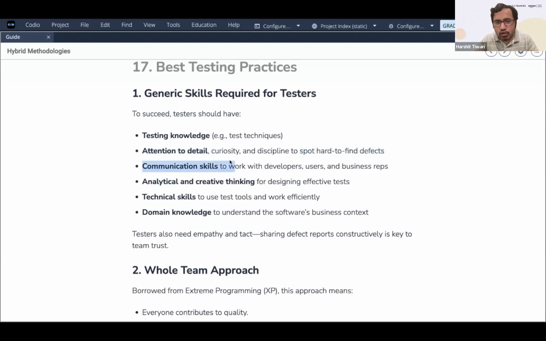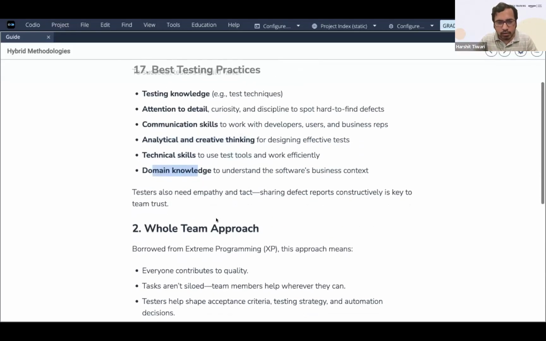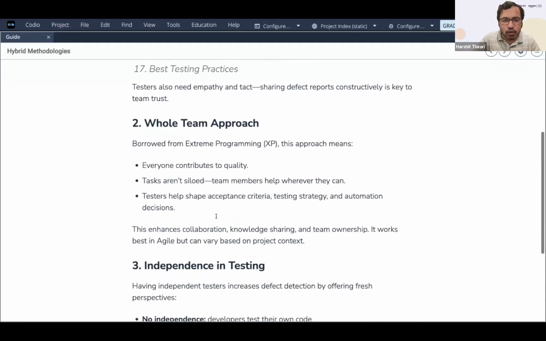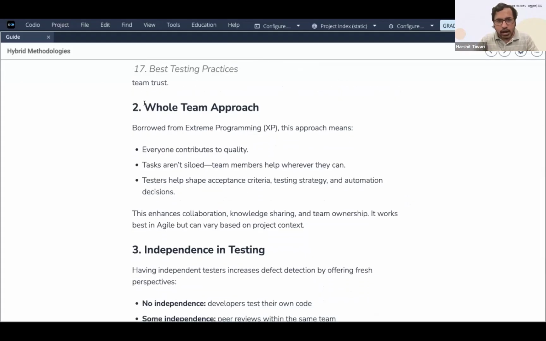And communication skills, like I told you from the very beginning, are very, very important for software testers. Analytical and creative thinking: you have to have analytical thinking to understand what is causing the issues, or creative thinking, to ask what can cause the issues. Technical skills: you need to understand how to use the tools technically and work efficiently. Domain knowledge is a plus point, if you have knowledge of the specific domain of the project that you're working on. Whole team approach, which we discussed last time: everyone contributes to the quality.